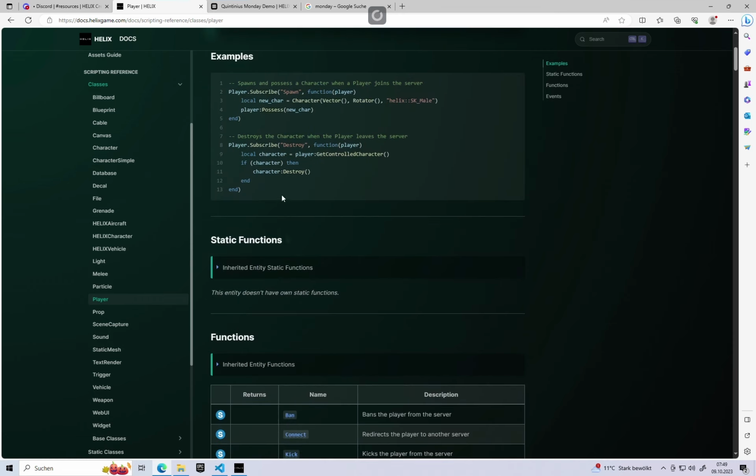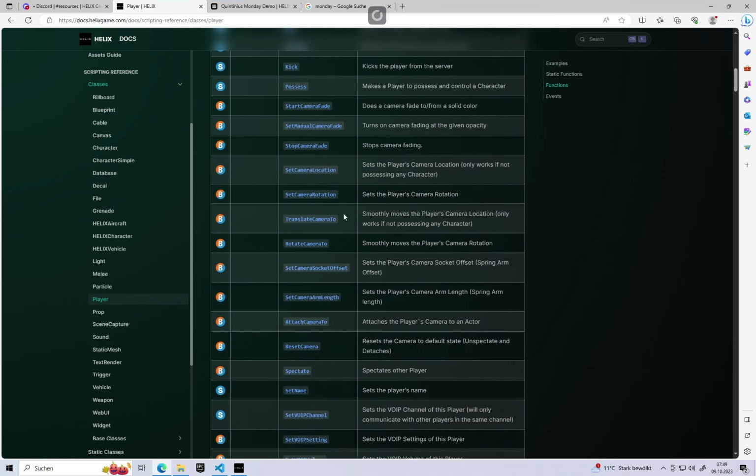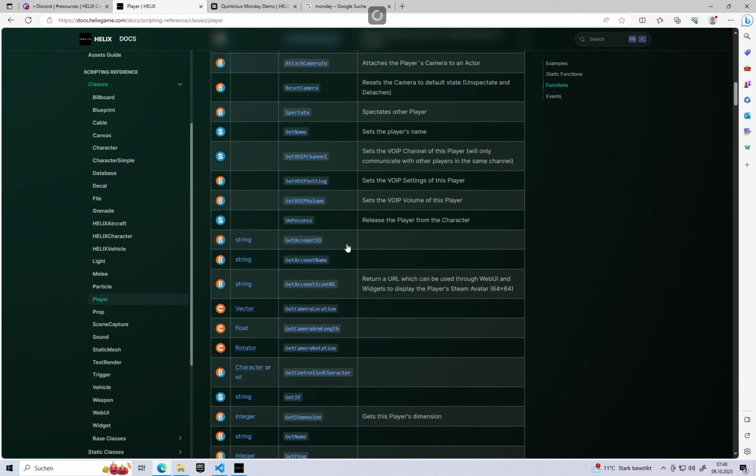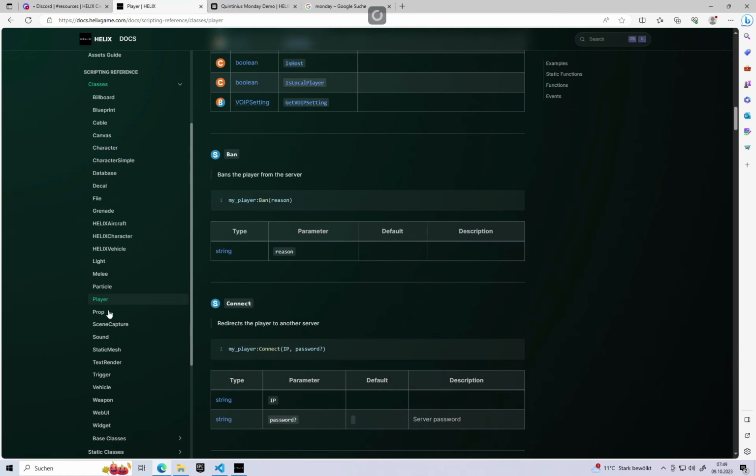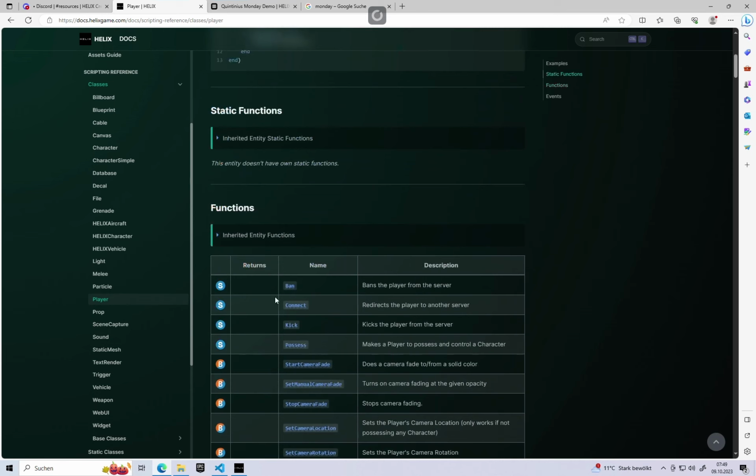Or you can look up what's available with the player, and for instance, with the player you could get the account ID or the account name, which would be continuous. This is this weird hash. So it's really about reading and then trying out and debugging, like we've seen now multiple times.